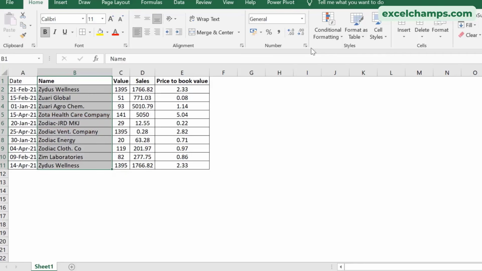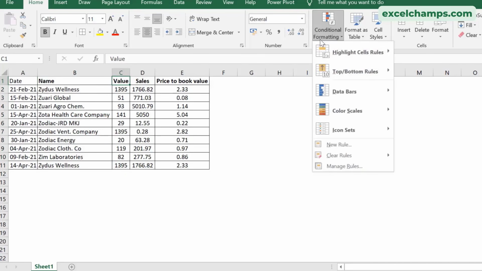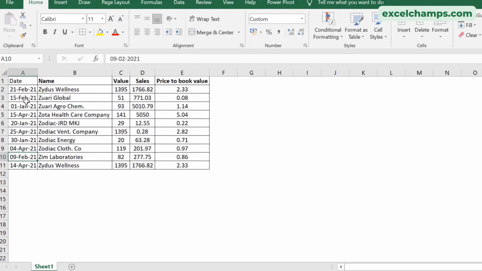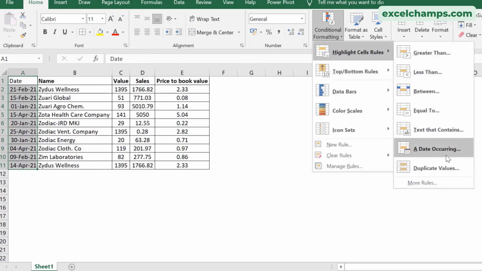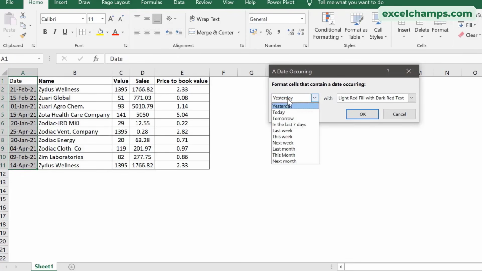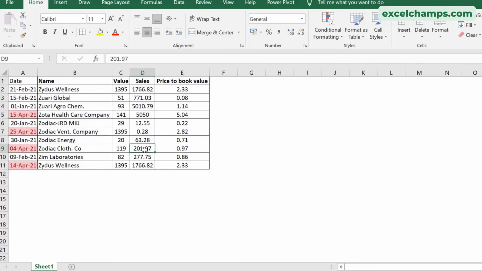This is pretty easy. Now the next option is Date. I have dates in column A. I'll select column A. Go to Conditional Formatting, A Date Occurring. Let's say here I'll go to This Month. Now here I have a few dates which are in the same month, April. Since today this is April going on, these are the few dates which occur in the same month. So I'll click OK and these will be highlighted.